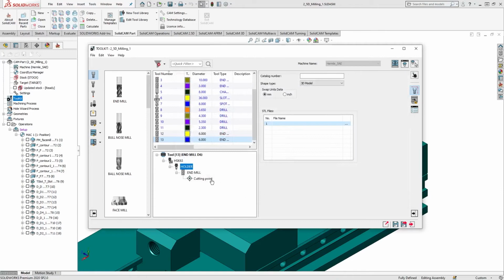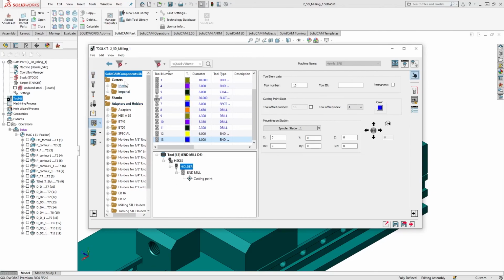Or we can use one of the STL holders that's provided in SolidCAM Components lib. To do so, we'll simply right-click Holder in the Tool Item Manager and select Open Default Tool Components. Now, we could just look through the list and choose one.